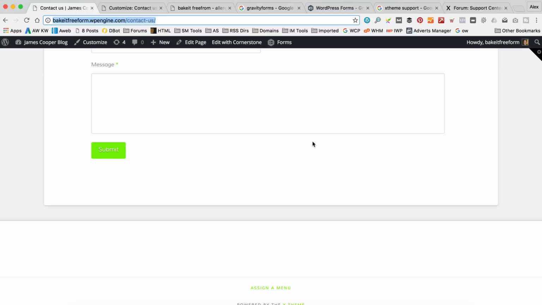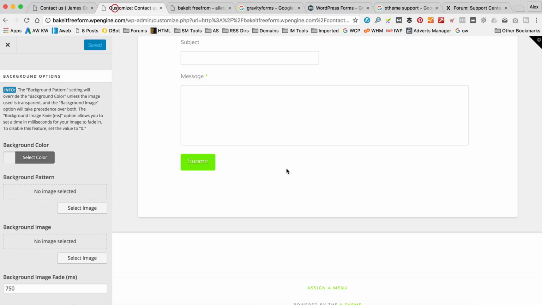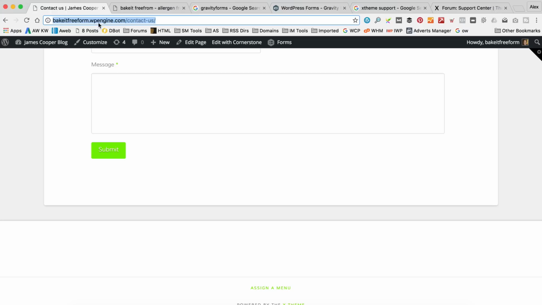So what I've done, I've just actually went over to X Theme support, which is great. If you need any help, it's very comprehensive. So if you get stuck on anything, go to ThemeCo support. And there's a little article here on changing background color. Basically, it's a little bit of custom CSS. So let's add that now. Let me just close some of these tabs, get a bit messy.